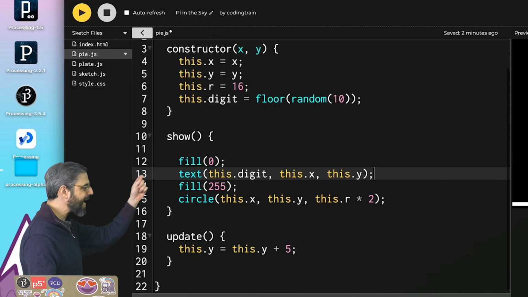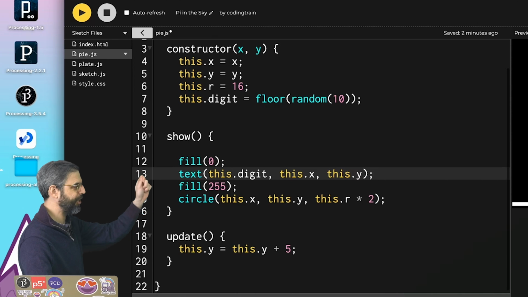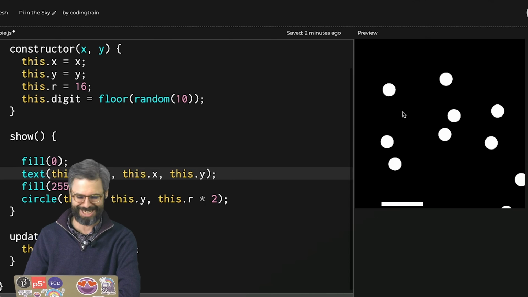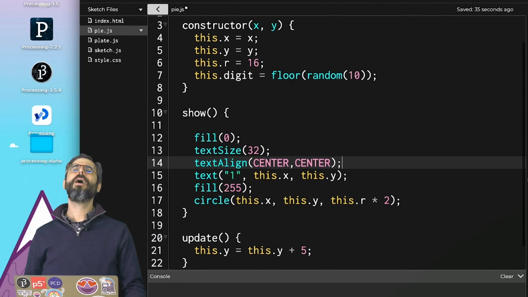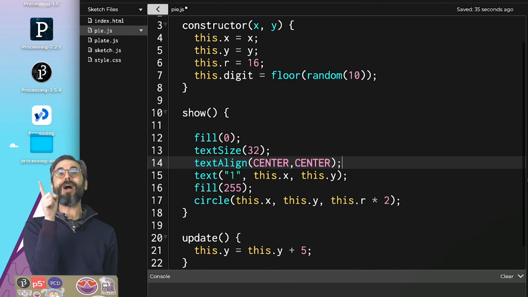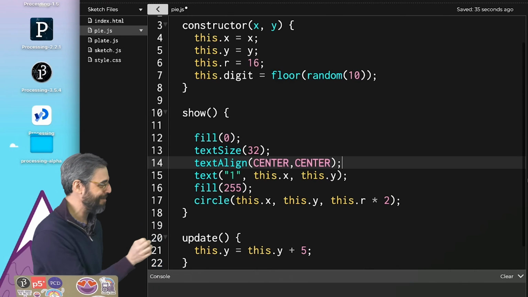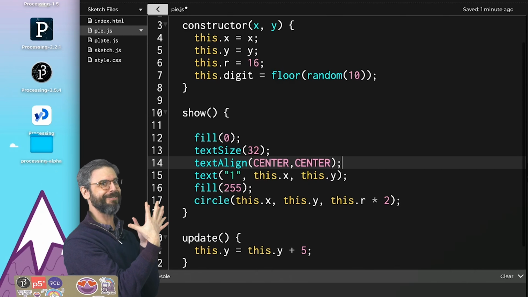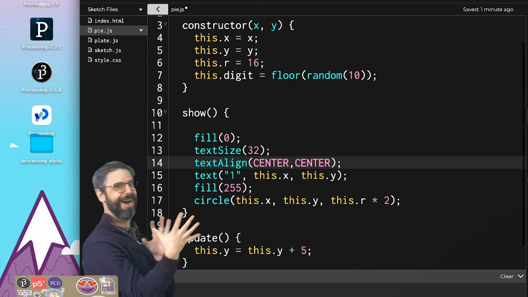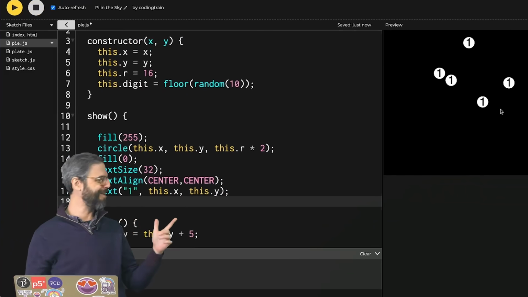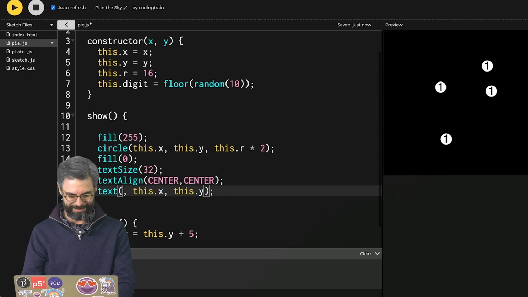And I can use the text function to draw the digit right there over the circle itself. I don't see the number. Oh my goodness. Order of operations is an important thing. I'm drawing the circle after I'm drawing the text. So I drew the text, but then I covered it up with the circle. Let's fix that. There we go. Now they're all the number 1.